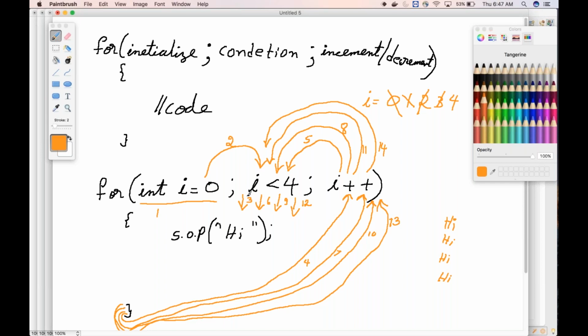Okay, how long does the loop work? The loop is going to execute until the condition fails. Once the condition fails, the loop stops executing. So how long do loops work? Loops work until the condition is true. Clear? Fine. They stop working once the condition becomes false.